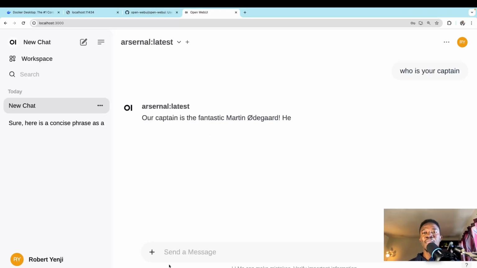Remember, we built this particular custom model to be like a bot for Arsenal Football Club, so you can see that it's giving answers related to that. It's not done because it's a huge model, so it's taking a little bit of time. My machine is not as fast as maybe yours. You can see he's been leading the team with great passion and dedication.